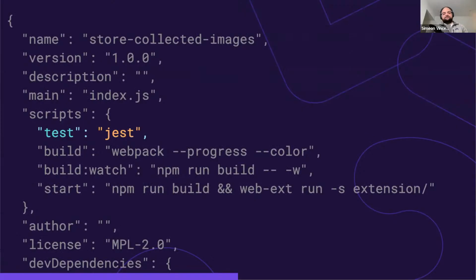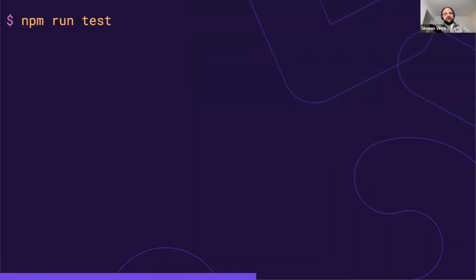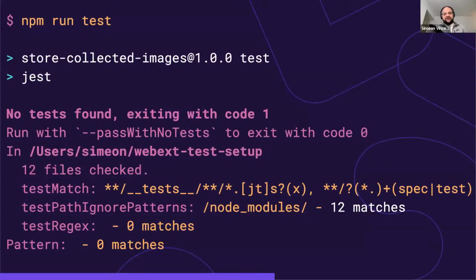So now we're able to npm run test, and that will execute Jest and all of our tests that we have defined. If we try to do that now, we'll end up with an error because, as it says, no tests found. We haven't implemented any tests yet. So that's our next step.